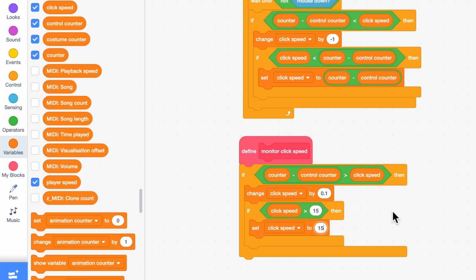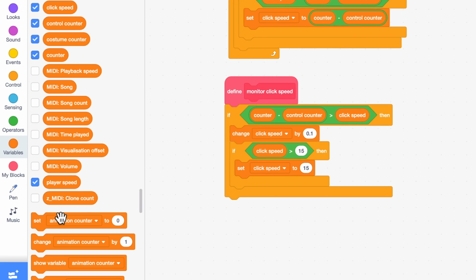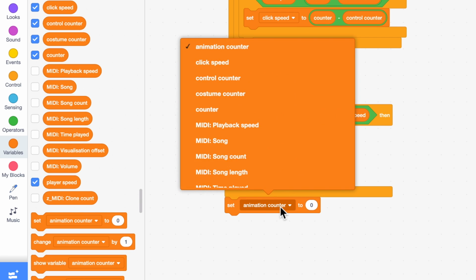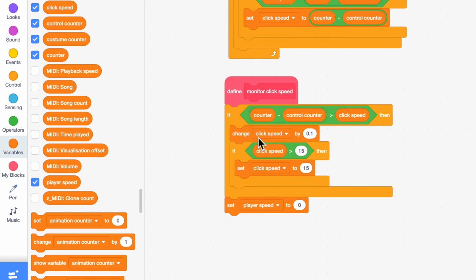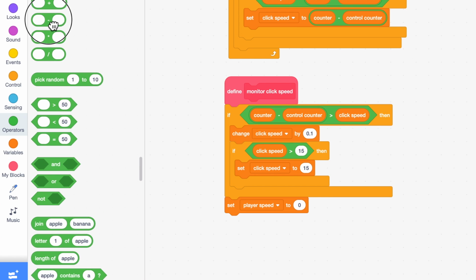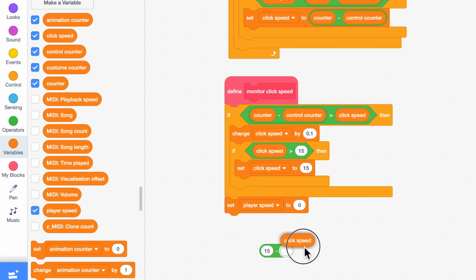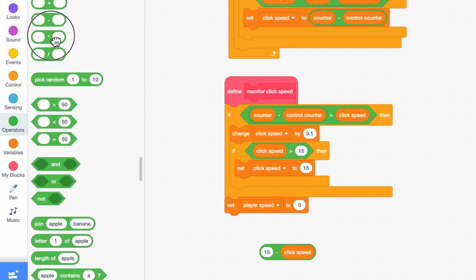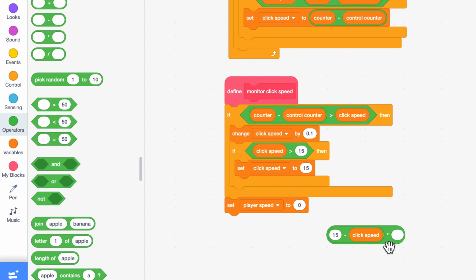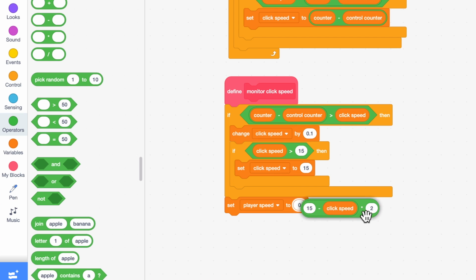And from the click speed, we can work out how fast the player is traveling. So we can actually set the player speed from this. So let's set player speed to, it's kind of the opposite way around. When click speed is big, your speed is slow. And when click speed is small, your speed is fast. So we'll flip it around, 15 minus click speed. So when click speed is 15, we'll get 0, and vice versa. I'm going to scale it up slightly. I'm going to multiply it by 2 for the speed we're actually running at. So we'll have that as a player speed.